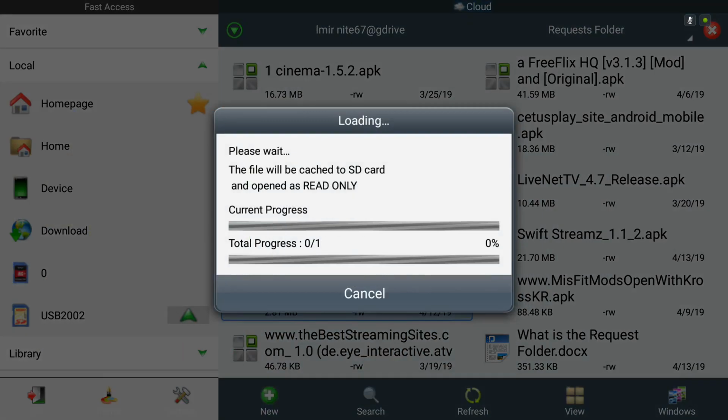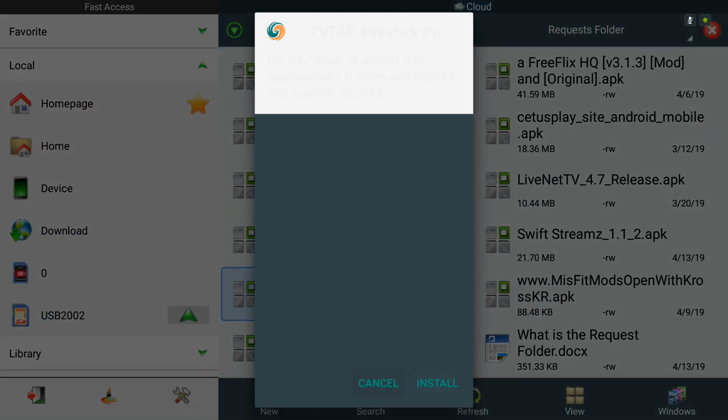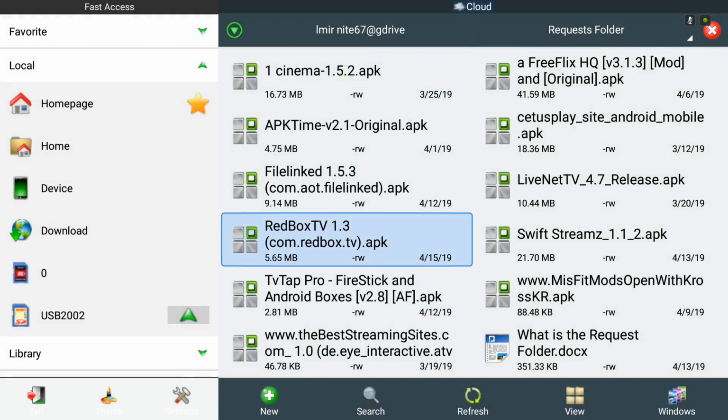Click TV Tap Pro. Scroll down to the right, click install. Click install. This is the ad-free version of TV Tap. If you're getting issues, or if you're getting too many ads, I'm going to show you how we deal with that in just 1 second. So I'm going to click done.